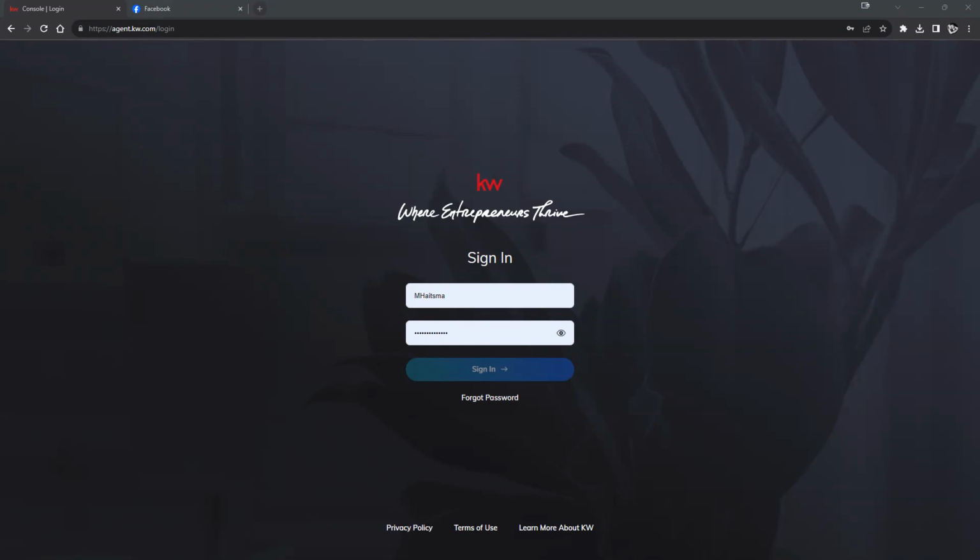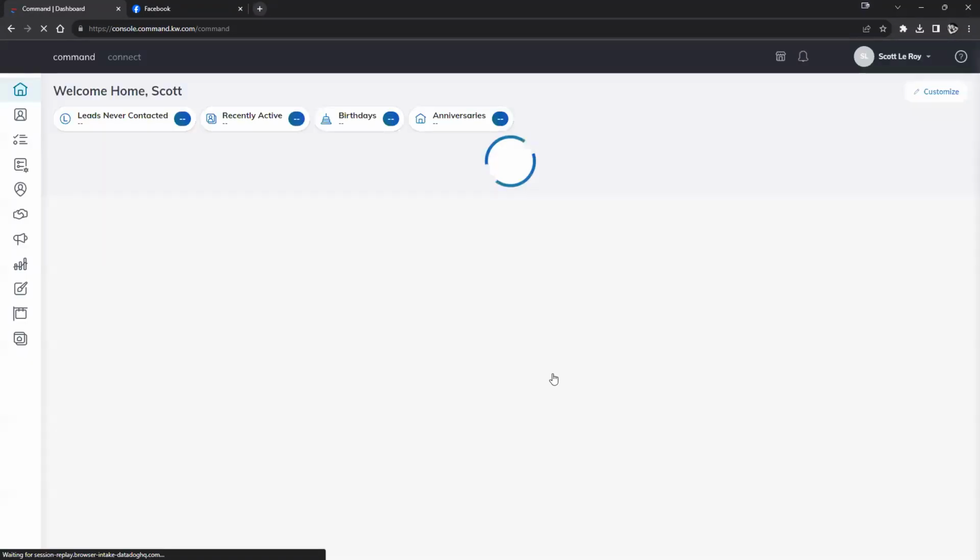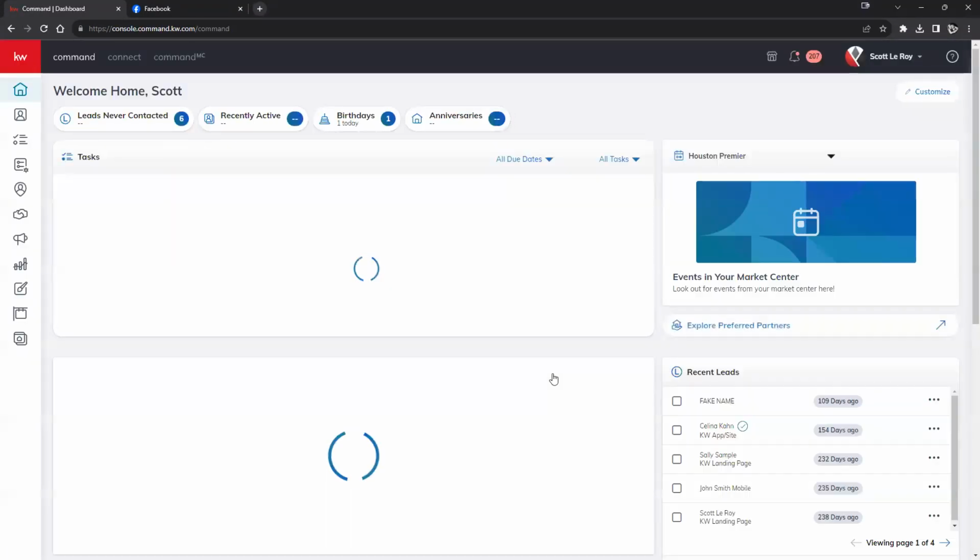So what you're seeing on our screen is the KW Command login page. And if this is your very first time signing into KW Command, it's going to be agent.kw.com. And it's going to take you to this login page where we'll simply enter our KW username and password. For today's demonstration, I'm going to sign in underneath Scott's account here. And as we sign in, we should be greeted with our KW Command homepage.